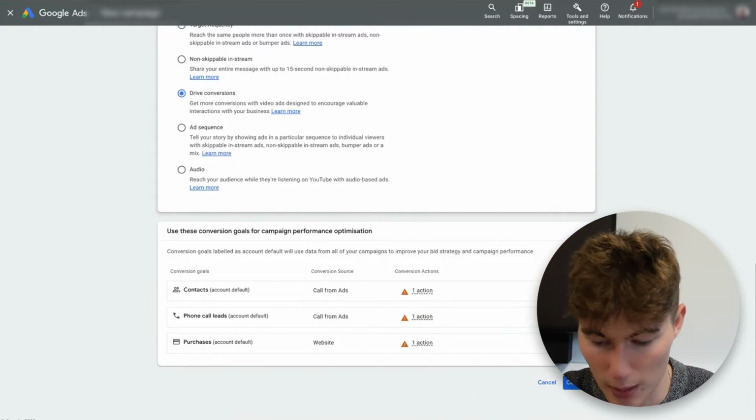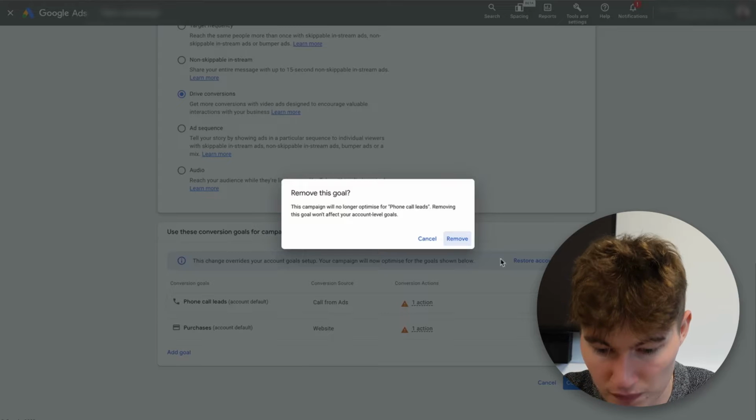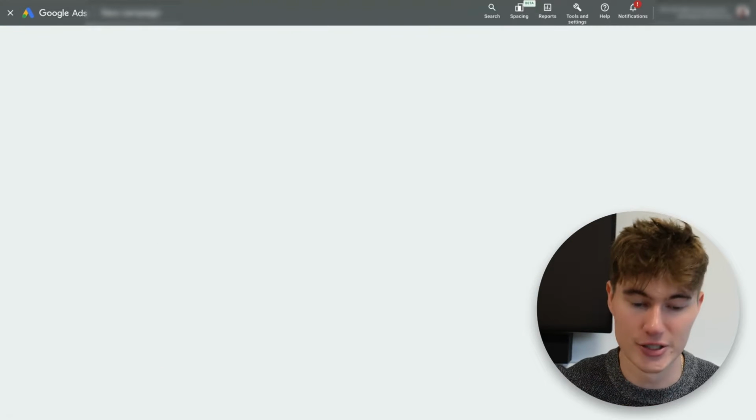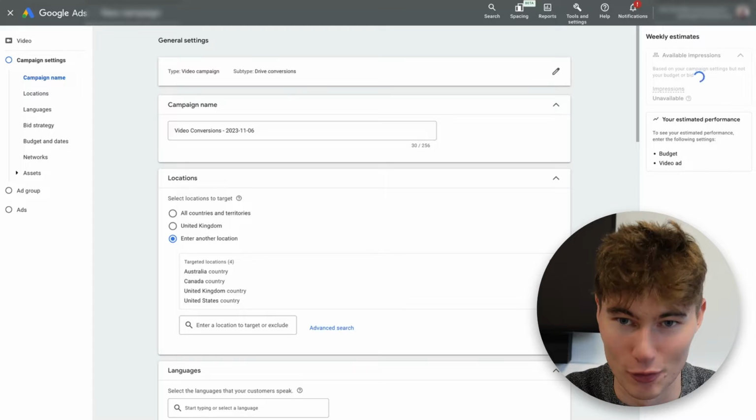And of course, we're going to use our purchase conversion action. So there's really no need to have any other conversion actions in here. We'll go ahead and remove them. We just really want the purchase conversion action, okay? So we're going to go ahead and click continue. Now, here we are in the campaign builder itself, okay?